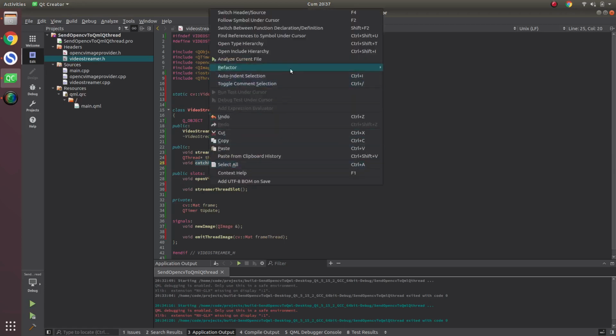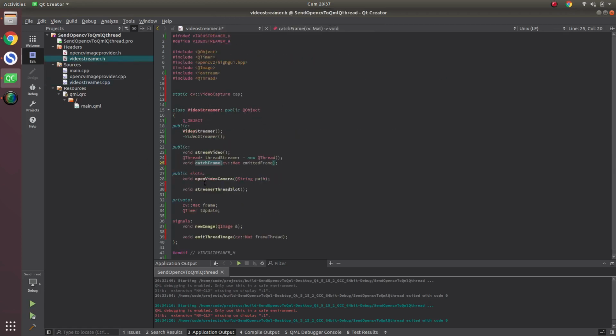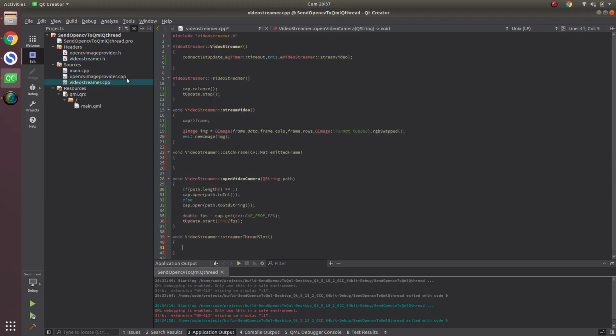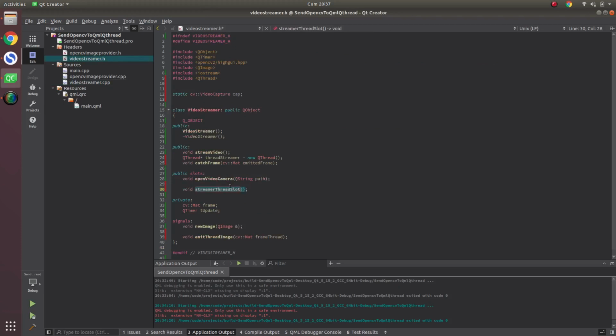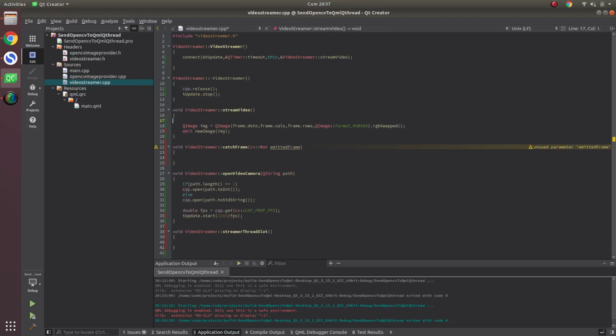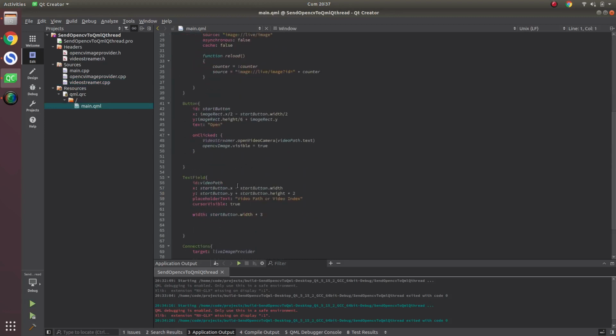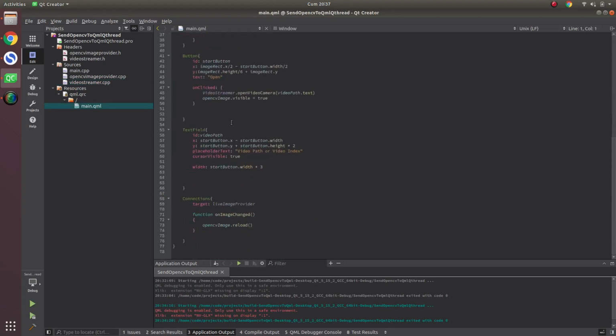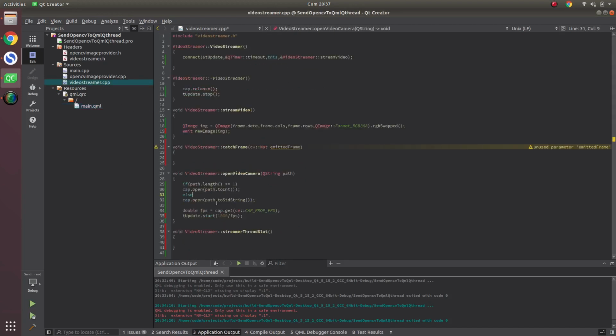Okay, let's refactor these things. This one also. And the others, no need. Okay, let's comment this out or close it entirely. Basically, we are clicking this slot from the QML side. In the previous video, you can check it again. Yeah, here, the open video camera slot. Basically, we are opening our video or camera in here.